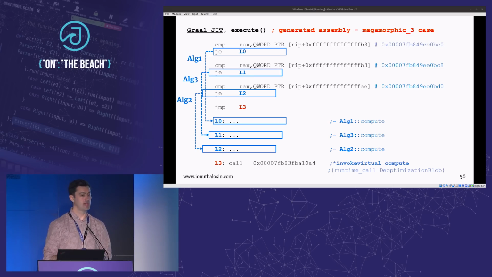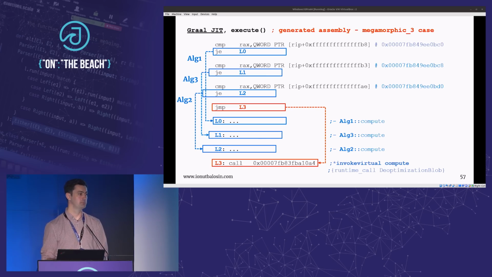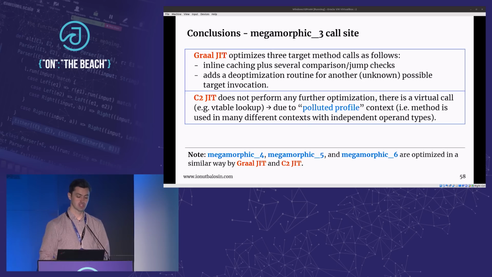If it is of type 3, it's still inlined. And for the fourth possible implementation, or any other possible implementation, it adds that jump when it gets and de-optimizes and bails back to the interpreter. So in conclusion, the megamorphic 3 call sites, Graal optimizes them very nicely.